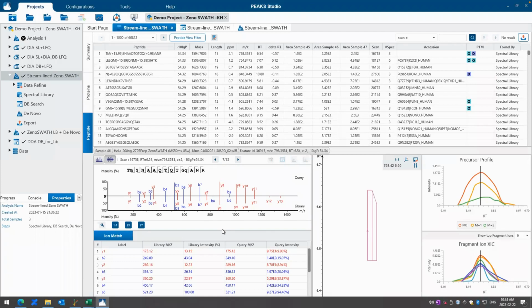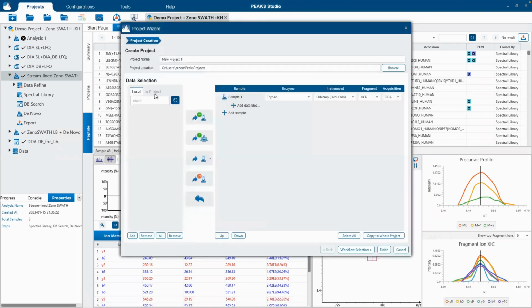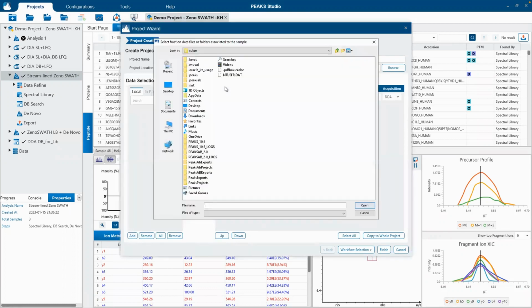So this is what the PEAKS 11 Studio interface looks like. In PEAKS 11, two workflow options are available to analyze DIA data: the DIA identification analysis workflow, as well as the quantification analysis workflow, which you will see in an example.